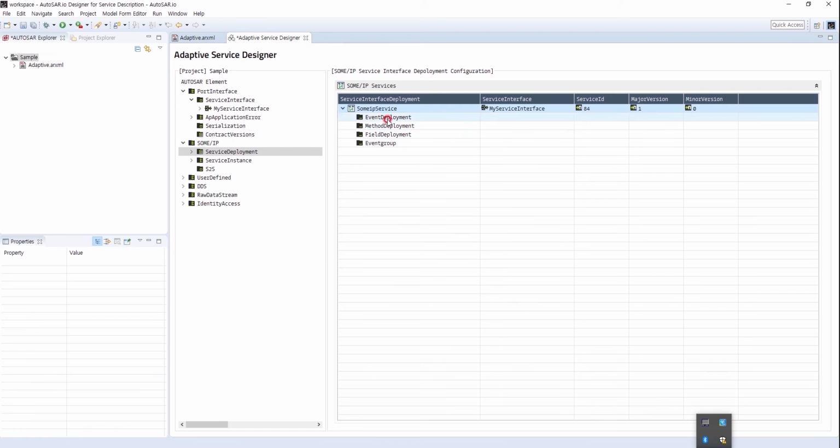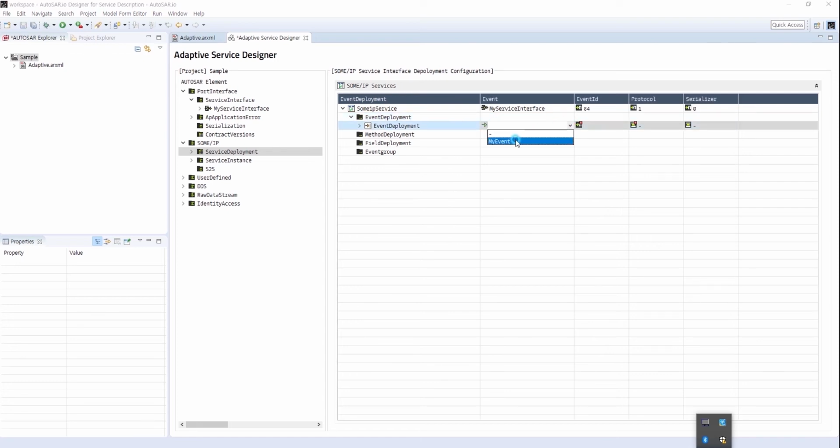For the next part, I will add event deployment. Refer my event, which I created in service interface, and I enter random number for event ID. For protocol, I select UDP and SOME/IP for serializer.